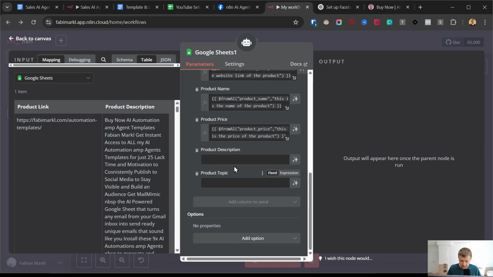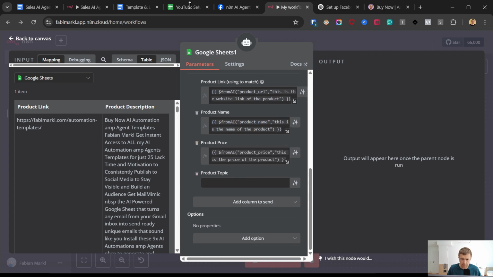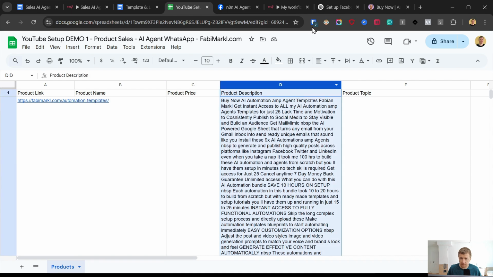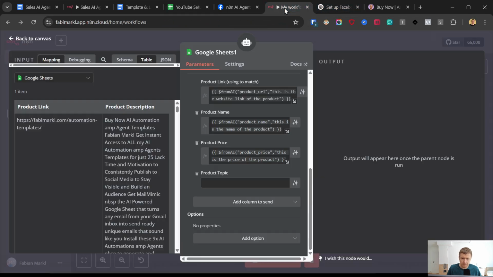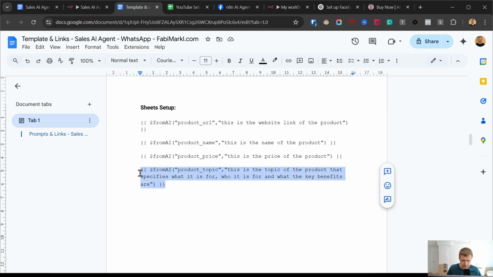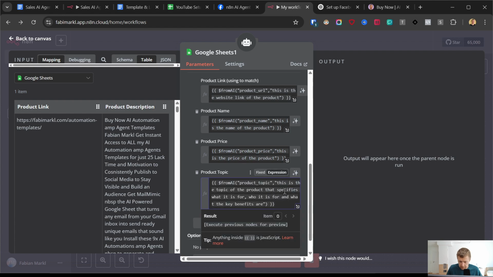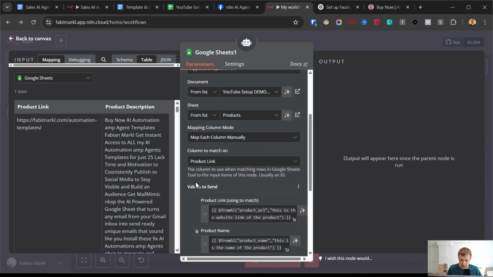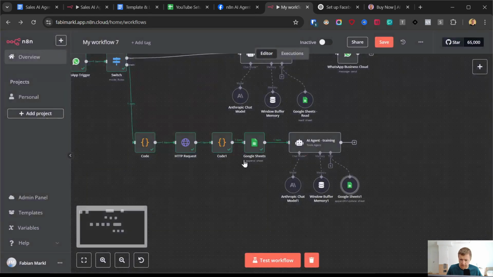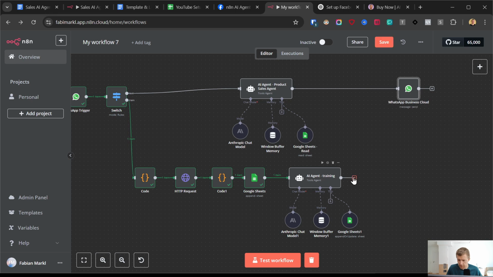And then we also have a product description. We don't need this here because this is already here from our website text. But we need the product topic. And the product topic is already defined here a little bit more specifically. This is the topic of the product that specifies what it is for, who it is for, and what the key benefits are. And that's all we need to do. Let's click back, let's click save. And finally, we also need to connect this output to that. And now we can save it and run a test.